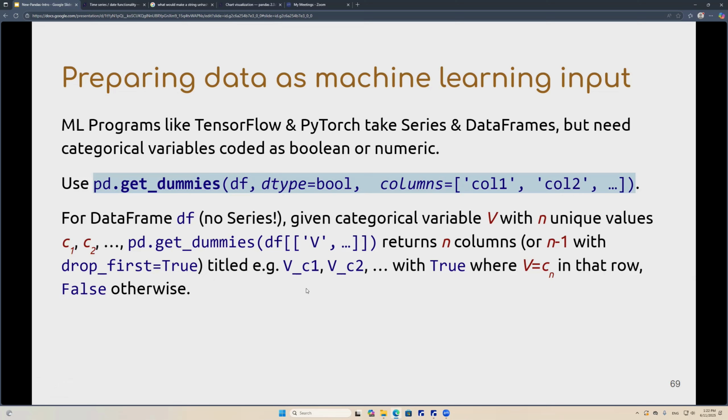And then the dummy columns are output by default with the name of the variable, underscore, and then the actual values that were in those cells appended after an underscore. You can change these, by the way, to be shorter or longer or whatever you want. So you can override the default column names for the outputs, but I usually don't bother with that. And in these columns, the values will be true wherever the variable equals the category name in that particular column, and false otherwise.